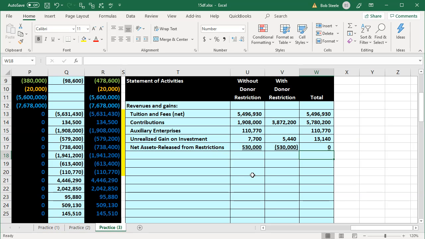It's kind of like an intercompany type of transaction, or kind of like an interfund type of transaction, if you want to think about it in that format. So they net out in total.